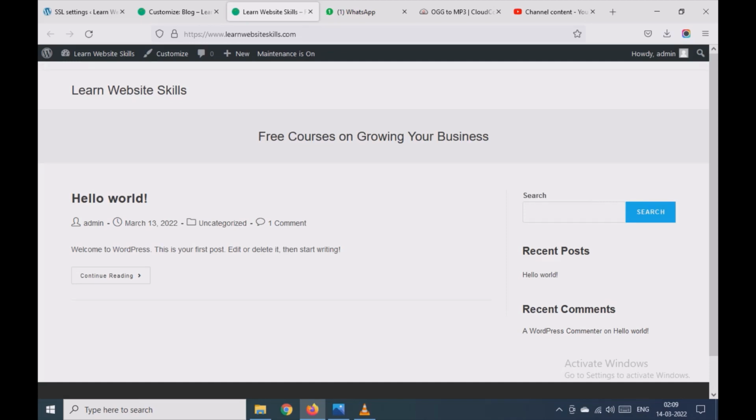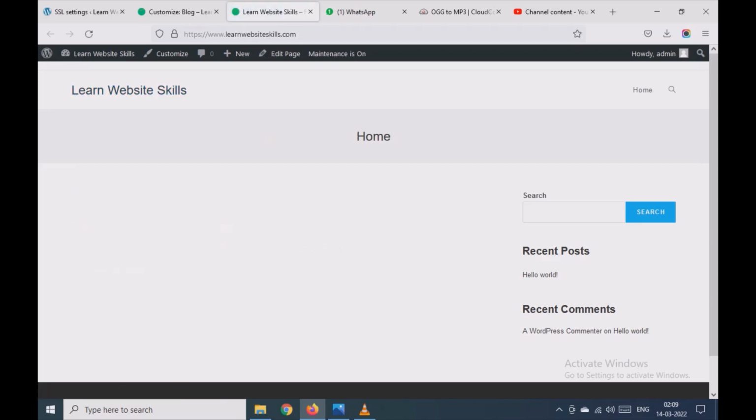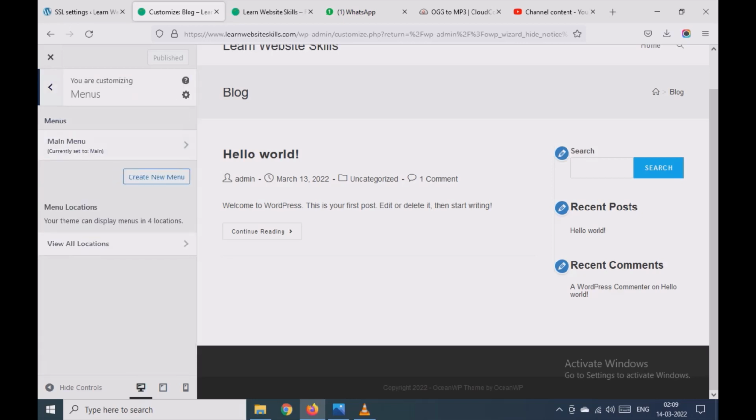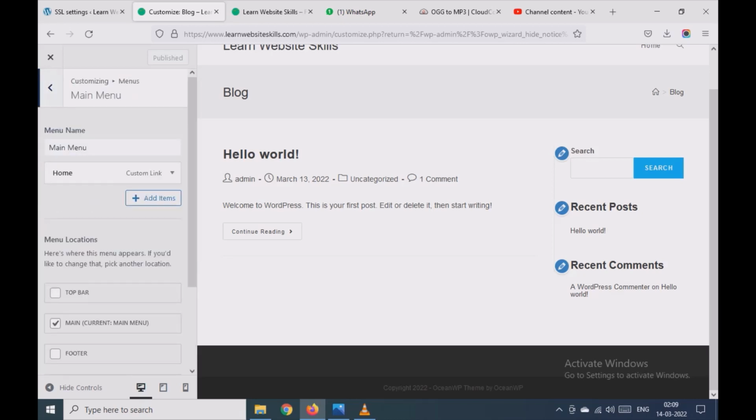We have created a static page. It means we are just going to put the content. Whereas on the blog page, it will show the recent articles. Just like here we have Hello World. That is one article. If we post another article, it will show up that also. So I'm just refreshing. See, there is nothing here. On the main, you can see home.